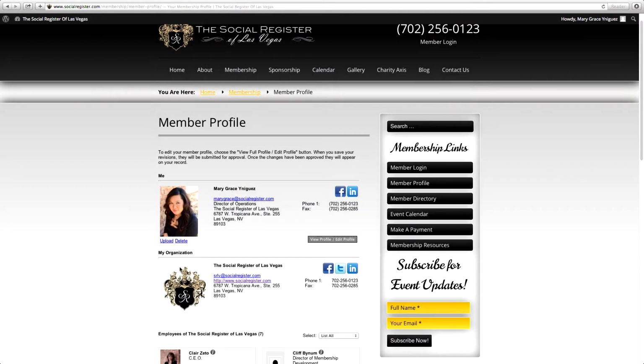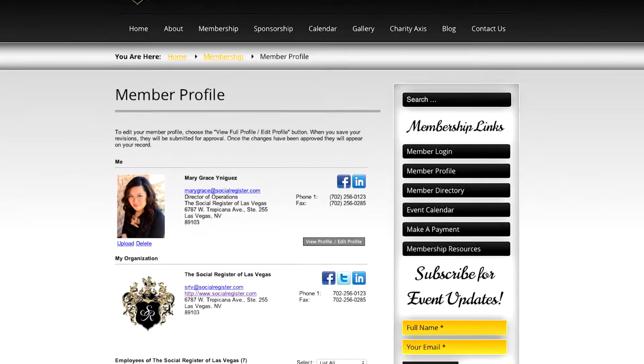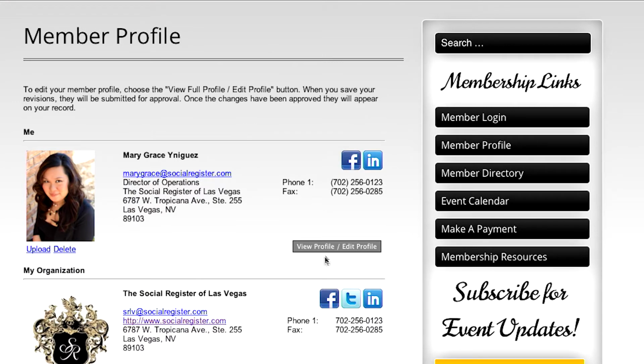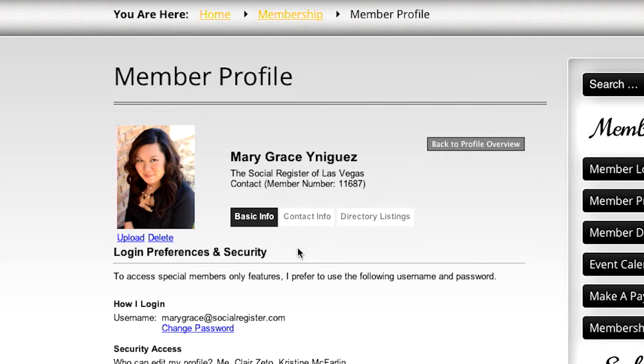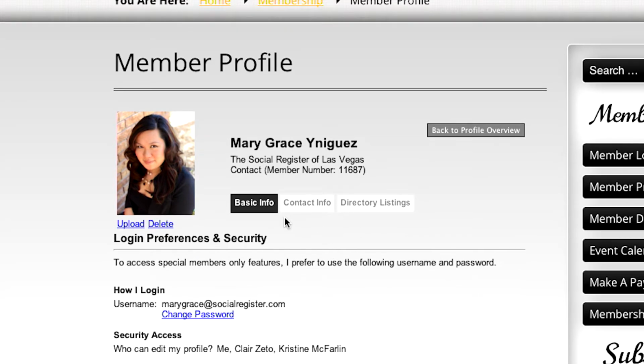Let's go through some editing steps for both your individual and business information. To make any changes, you must click on View Profile, Edit Profile, located here. It will now bring you to the editing stage. There are three different areas in the editing page. First, there is basic info. Second, there is contact info. And third, there's directory listing, which you do not have to worry about because we take care of this through the back office.